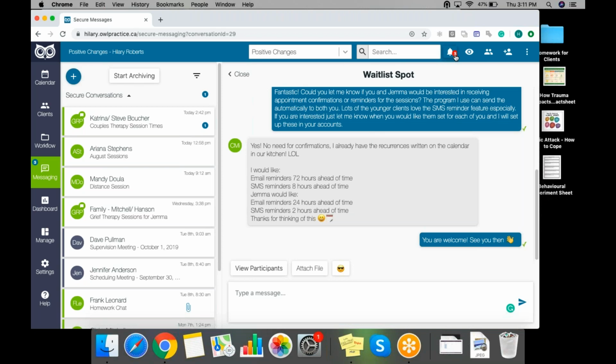Up here is the new message alert. This icon will notify you of any newly received messages, even when you're not in the messaging section of OWL. For example, if you're reviewing stats in the dashboard or scheduling sessions in the calendar and you get a new message, this icon will display an alert in red to catch your attention. The icon will persist until all of the messages have been read.